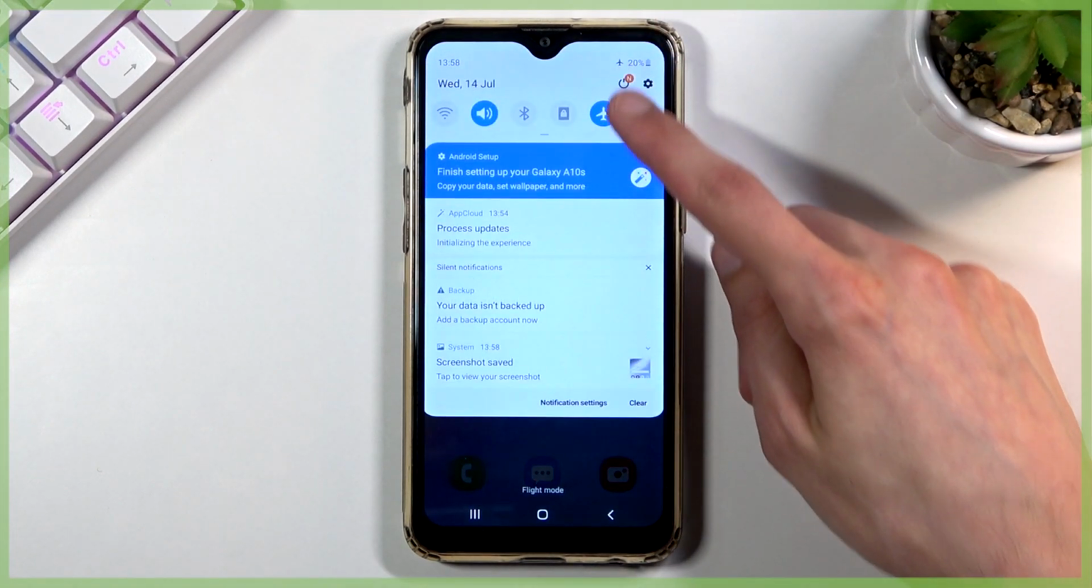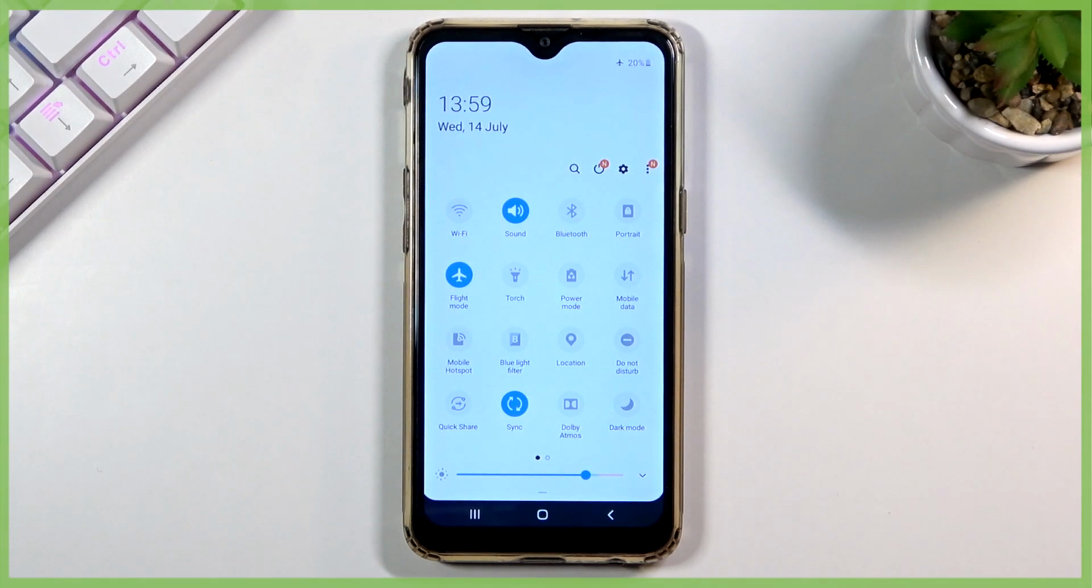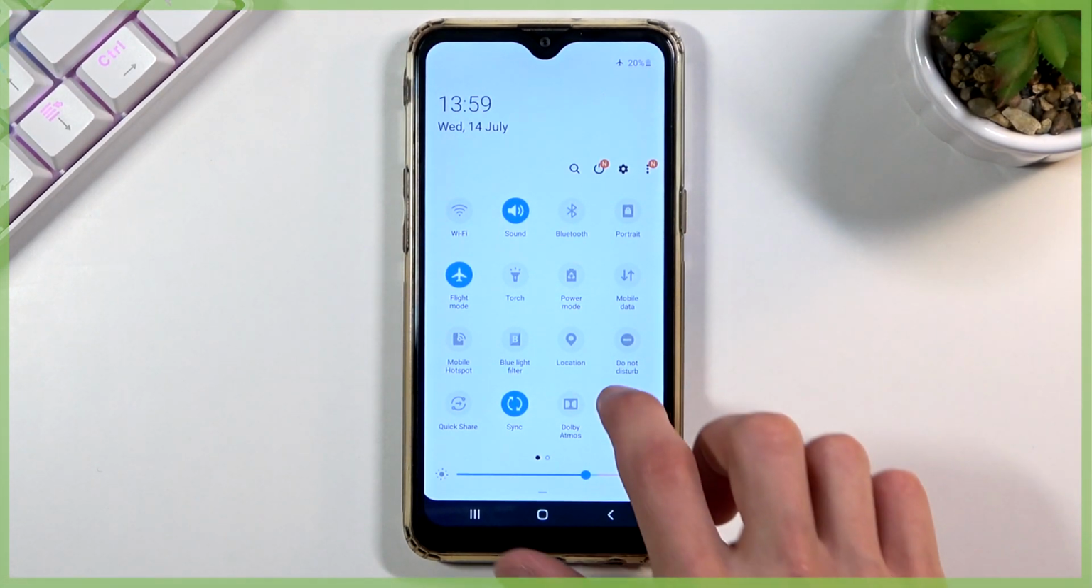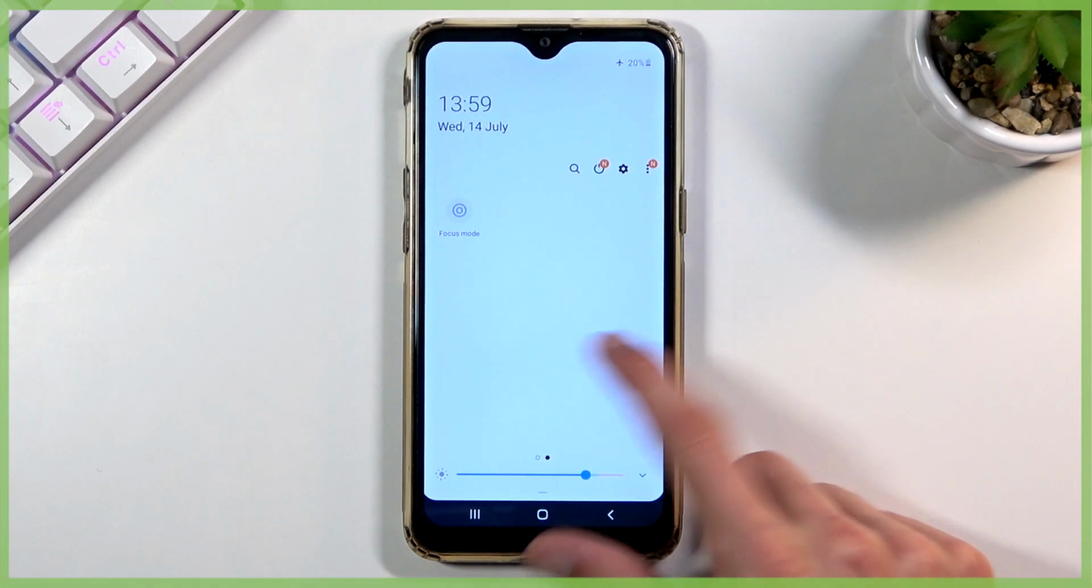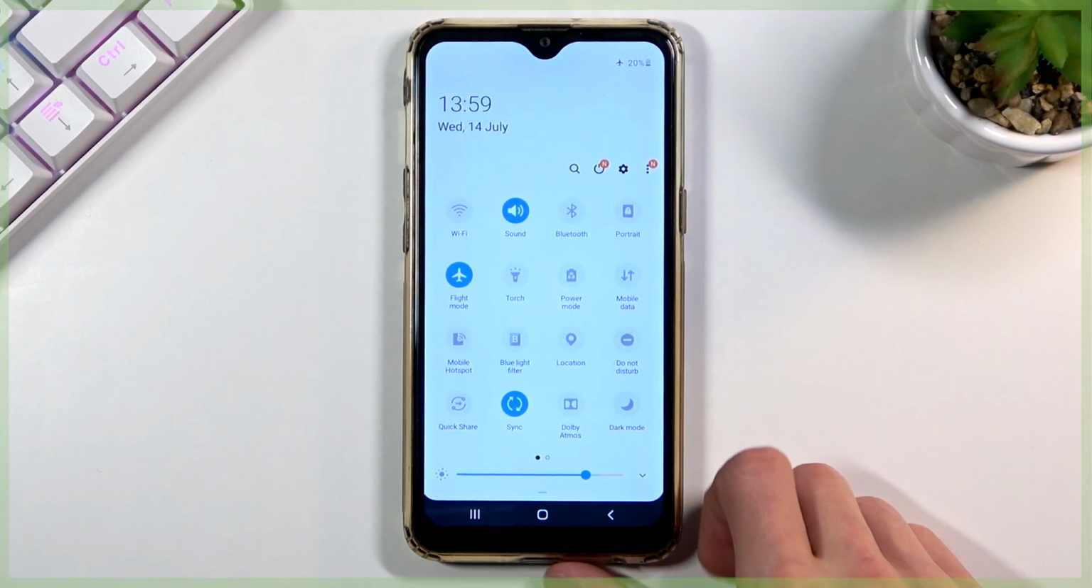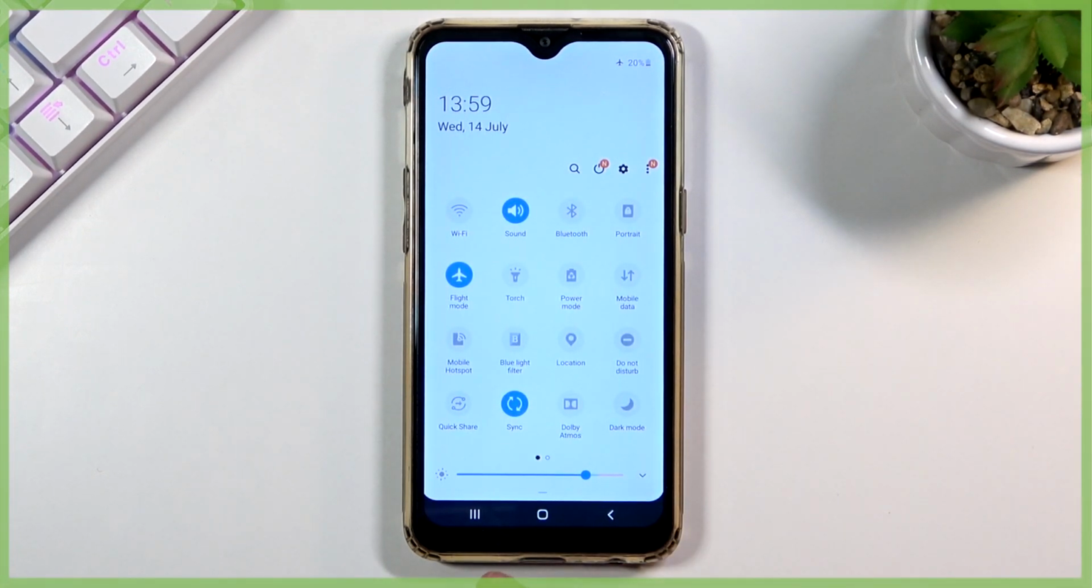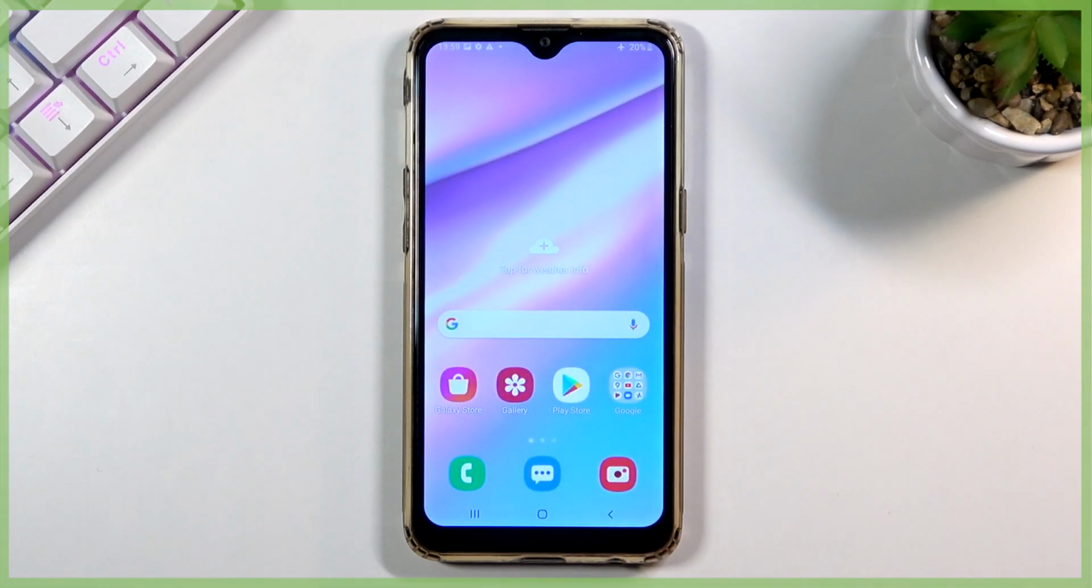Now sometimes there's also a toggle in your notifications. I haven't checked it prior, so I'm looking at it right now, but it looks like it's not here. So that would be the only way you can capture a screenshot.